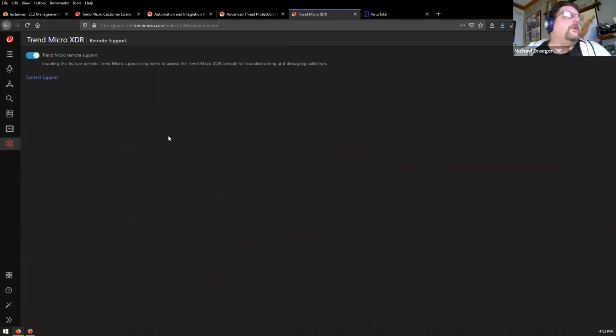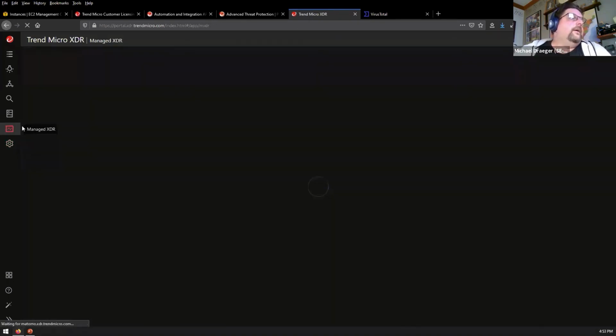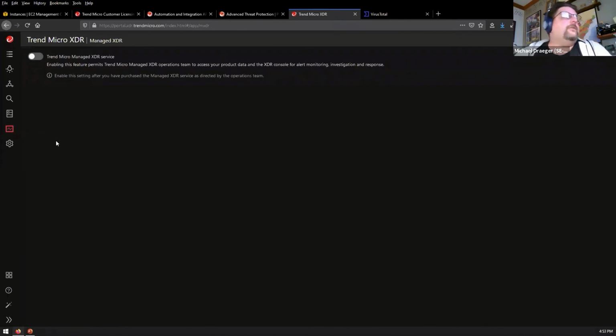And then the remote support, with this enabled, allows our support engineers access to your console to debug or troubleshoot if there is an issue. And then if you go down the manage route, you would simply enable this service here, and this will allow our managed XDR folks to have access to your console.